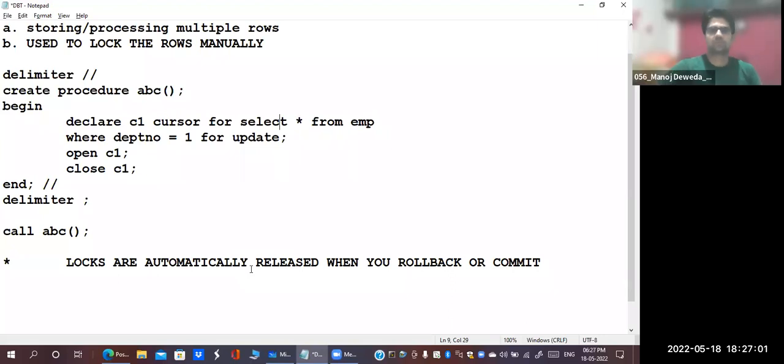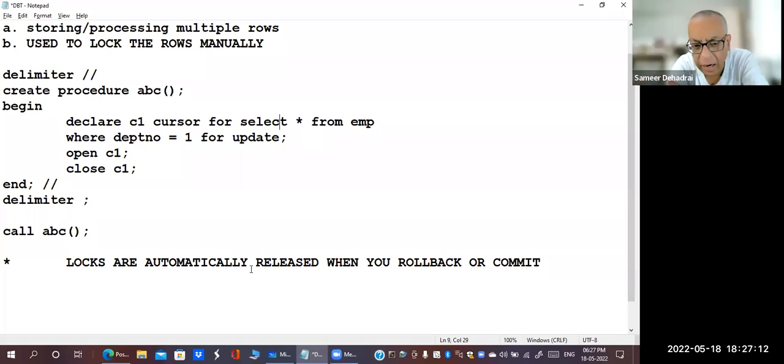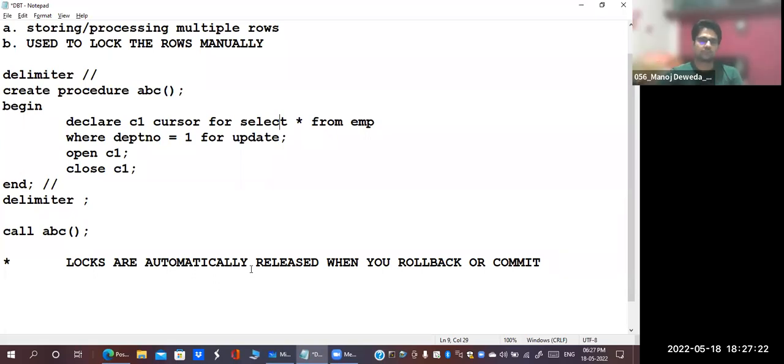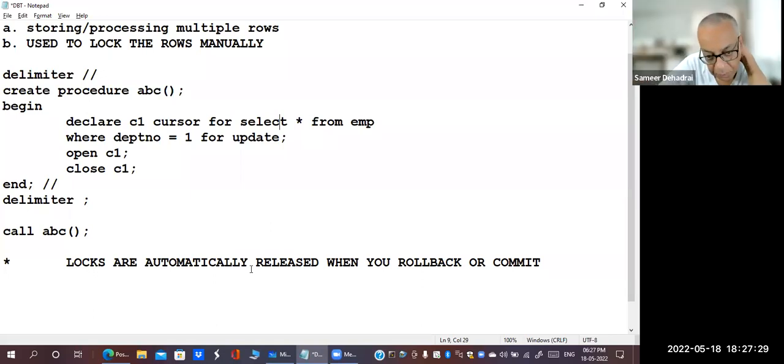Sir, in the last program, the position of commit: will it be after close, before end, or before close cursor? Any of the two will do.